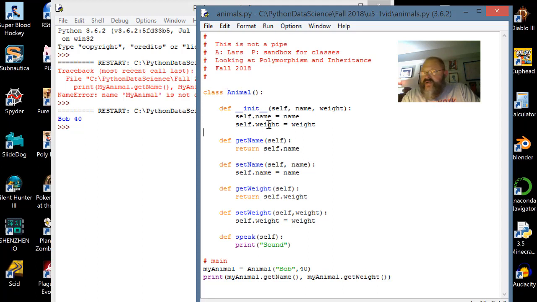Init dunder, self, which is a memory location that points to the object itself, in this case the myAnimal object memory location. Name is going to be the string Bob, and weight is going to be 40. So I set up two instance variables, and I save those two data points. So I have Bob as a string and the integer 40 in weight, and then that's done. It's completely done. It doesn't print anything, so you don't see anything here, but the object has been created and it's there to be used.